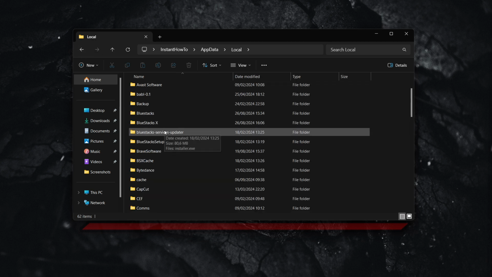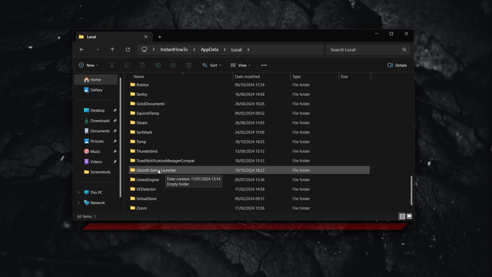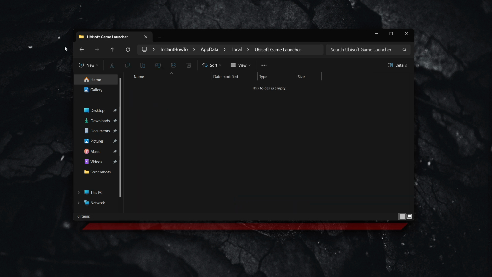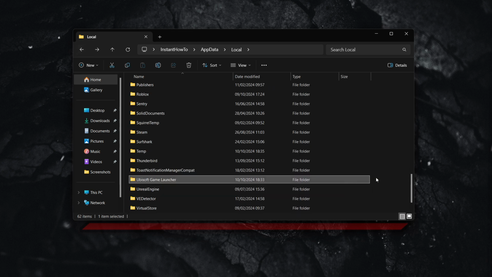Now, as you can see, it doesn't appear that I have Ubisoft in any of these. So if I just scroll down a bit, oh, actually there is one. As you can see, it says Ubisoft Game Launcher, and there's nothing in it again. However, I'm still going to delete it because this folder is not needed.